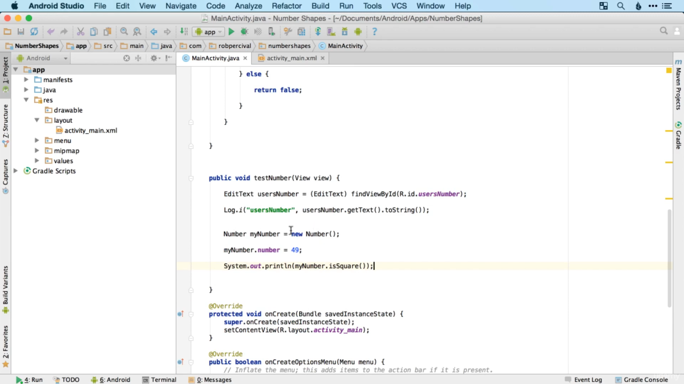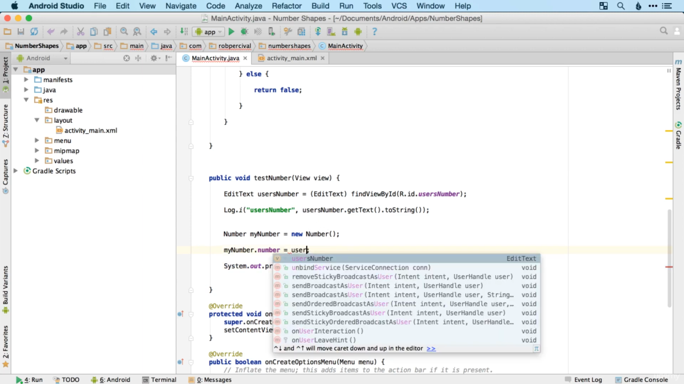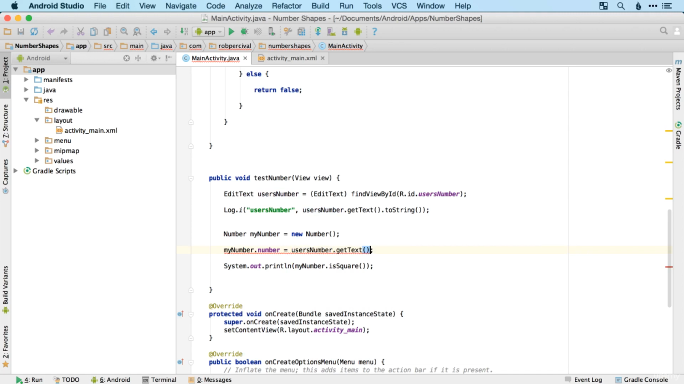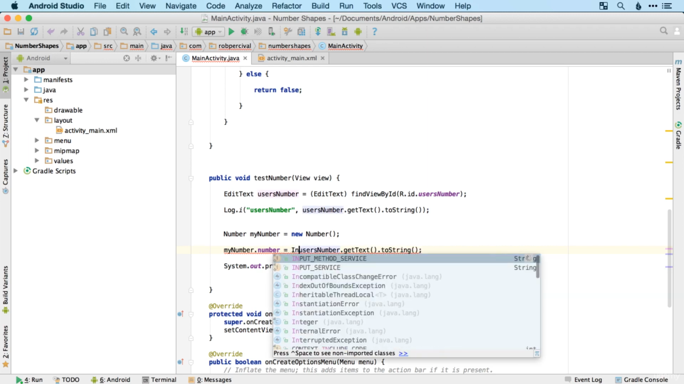So I'm going to create a new number, and all I'm going to change here is, instead of setting the number to 49 every time, I'm going to change the number to the value of the edit text field that the user has entered. So we're going to do the same as we did above. So user's number dot get text, and we're even going to convert it to a string, but from there we want to convert it to an integer. So you can see actually we've got the error there. If I hover over that, you can see that it's required an integer, which is excellent. That's what we'd expect. So let's give it one.